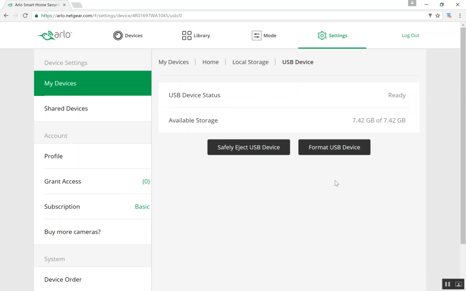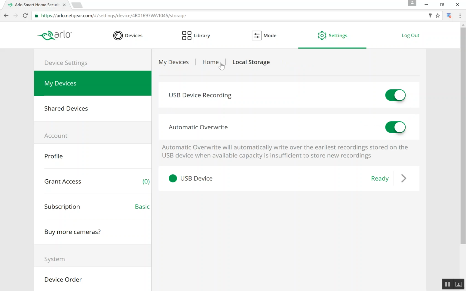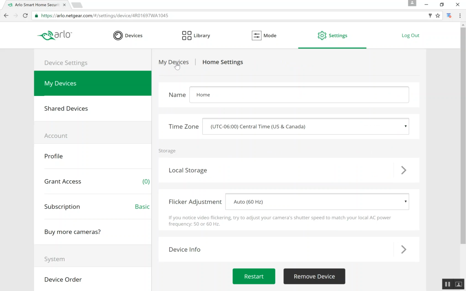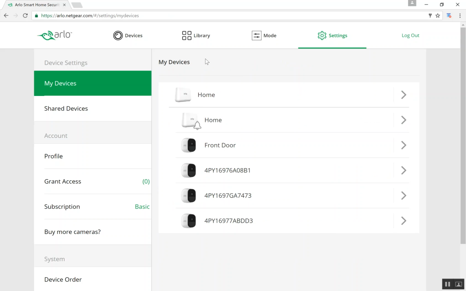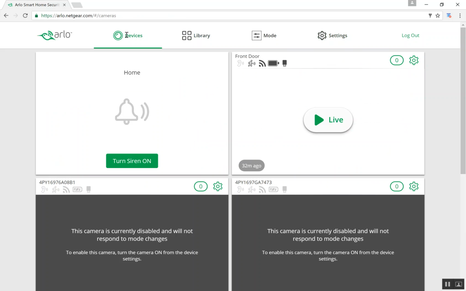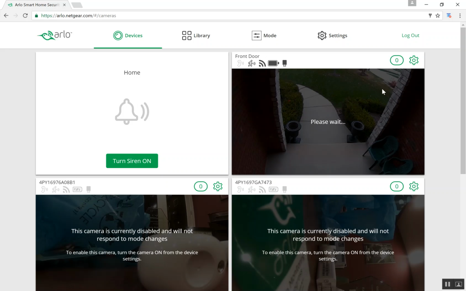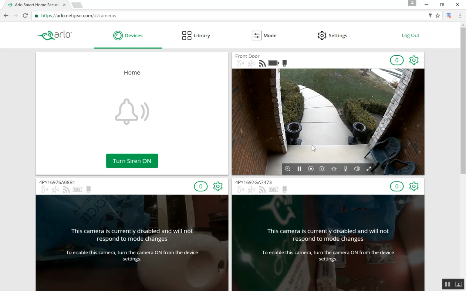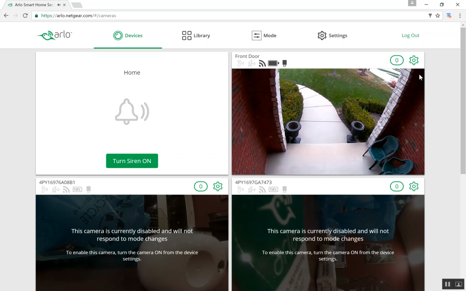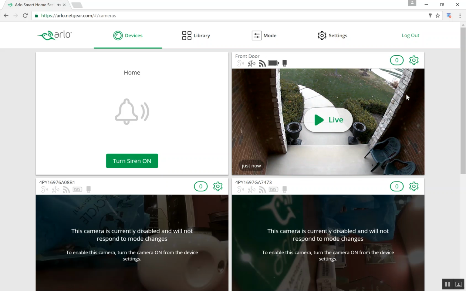All right, so that is all done. So let's go back to the local storage. Everything looks good. Okay. Cool. So that is configured. So what I'm going to do is I'm going to go back here. I'm going to go back to, let's just do live. It's going to pick up my movement out there, I think. Well, let's see what we got. Actually, let me scrap that. Let me just go out there and let's see this thing alert.